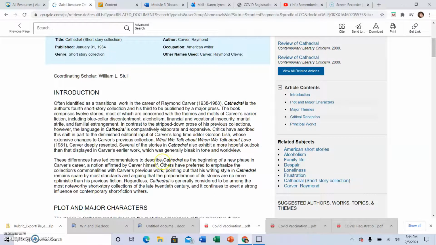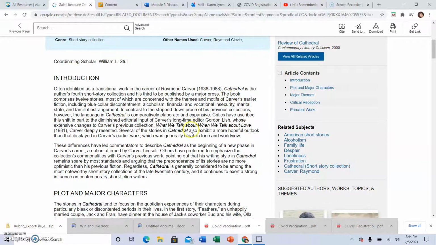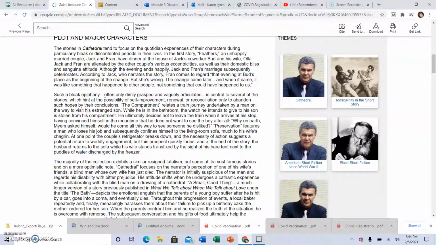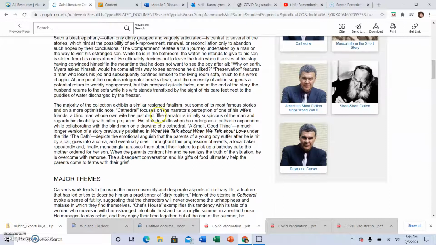Now you'll notice Cathedral is a short story collection. So it's the title of the collection and it's the title of a short story within that collection. When they're talking about Cathedral, the collection, it's in italics because books are italicized. The title of the short story is going to be in quotation marks. So this section, because this is in italics, I'm assuming it is talking about a whole lot of different stories like Feathers and The Compartment, and lots of different stories.